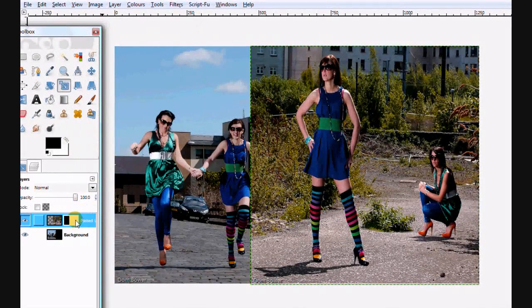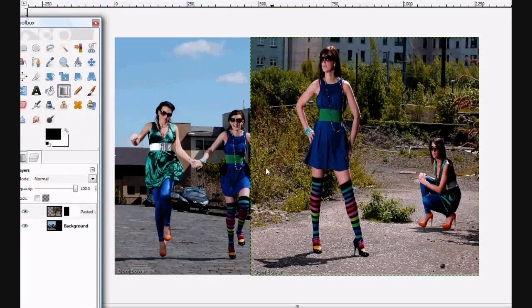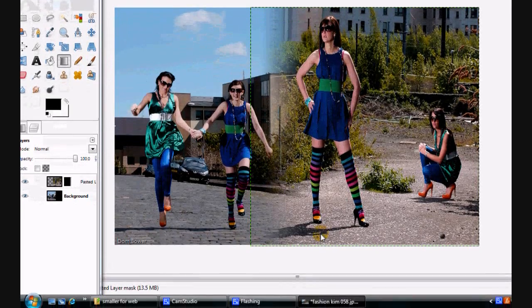And in this layer mask, we're going to add a blend tool. And this is going to be the gradient. So we click on that. And now let's go from here to there. And da-da! Now you've got an image that's blended together.